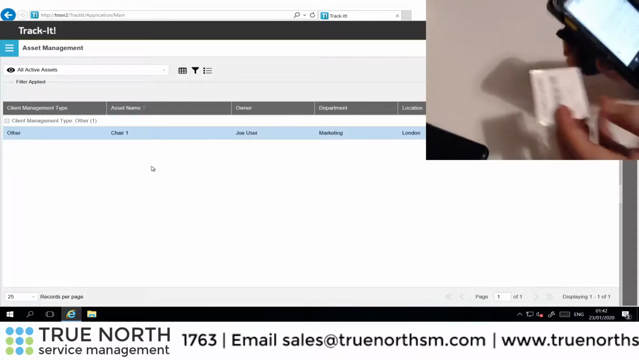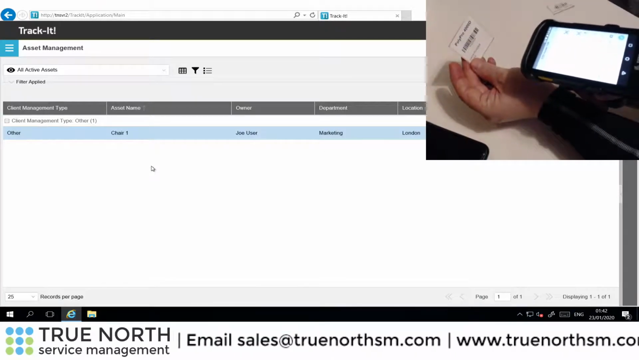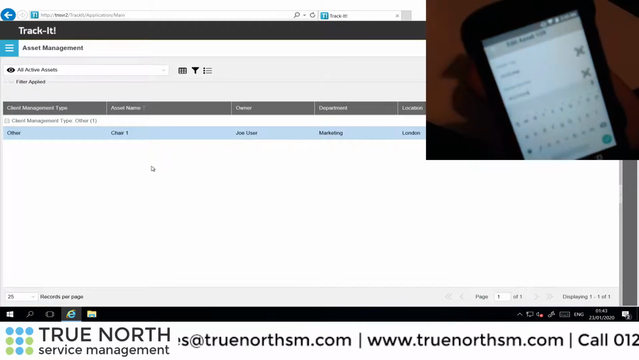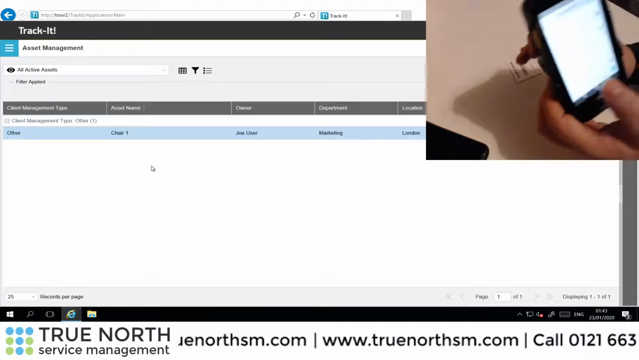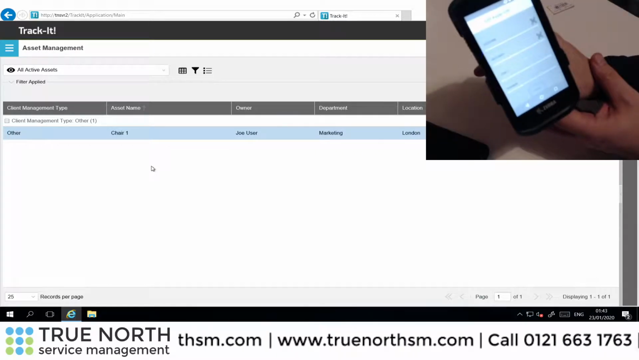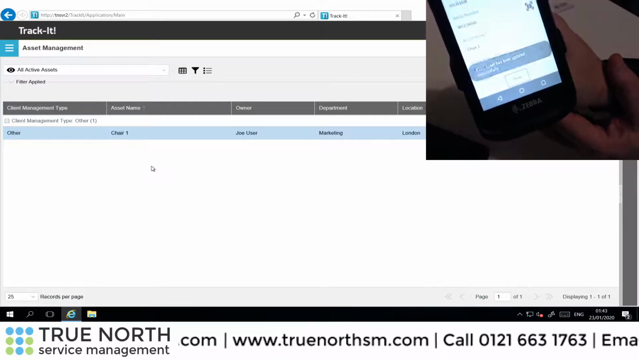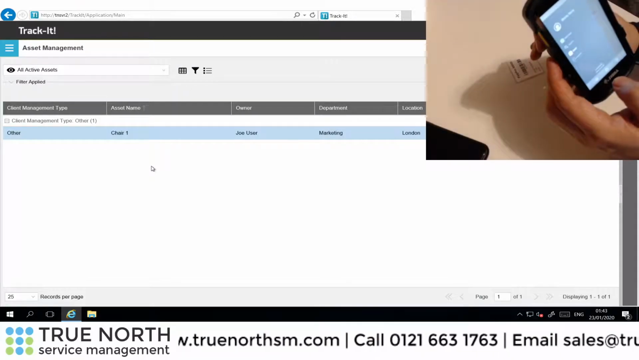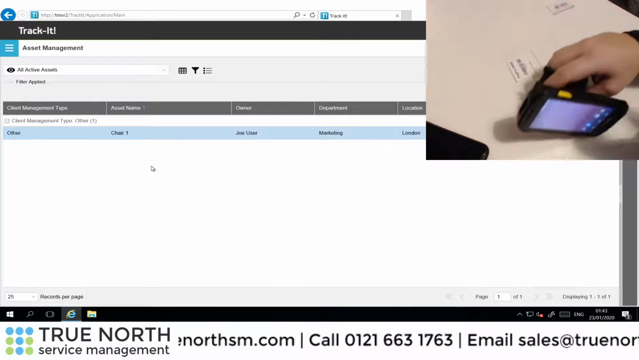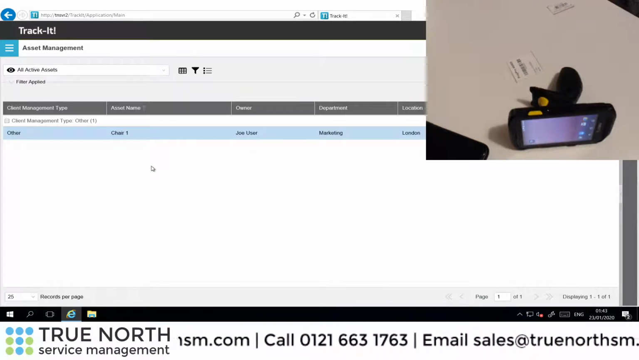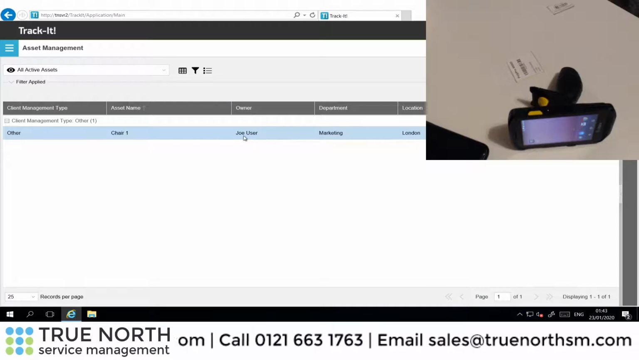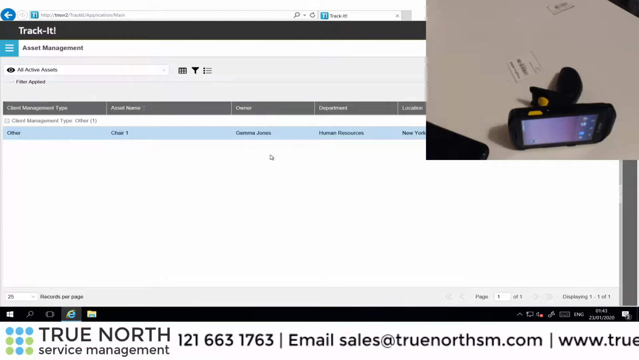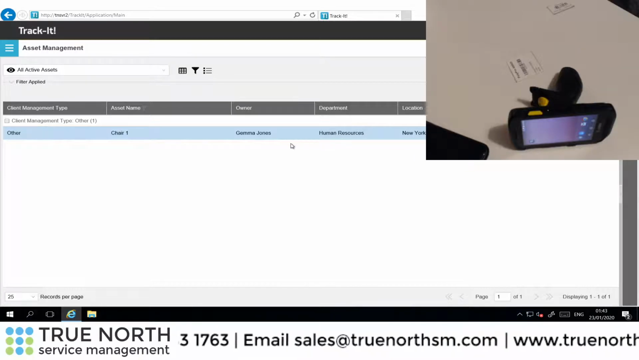Get this barcode and let's shoot that in. You can see nice and quickly added into there. Click on save, and as you can see, the record has been updated. So again, I'm going to jump out of the device and go back into my record. Let's do a refresh, and again we can see the information has been updated on the screen.